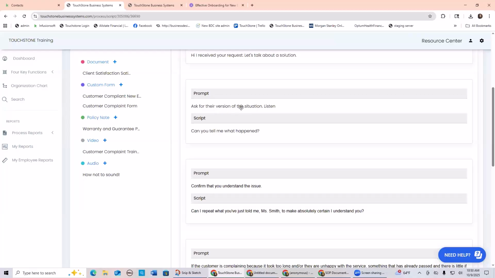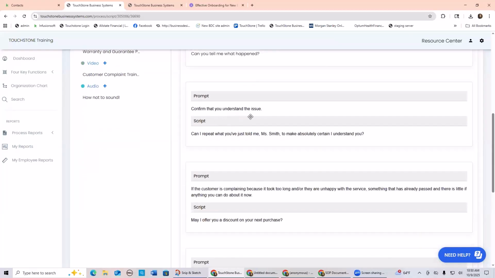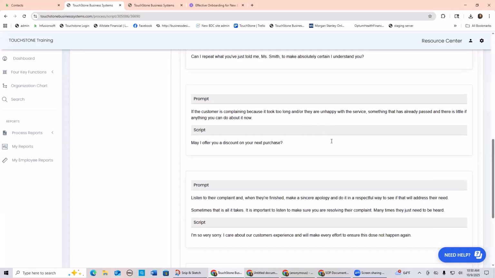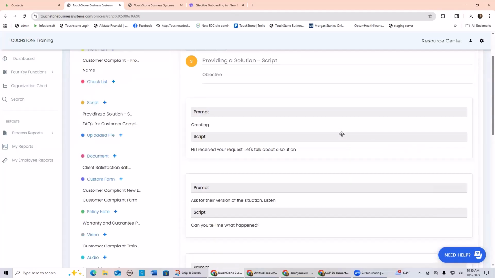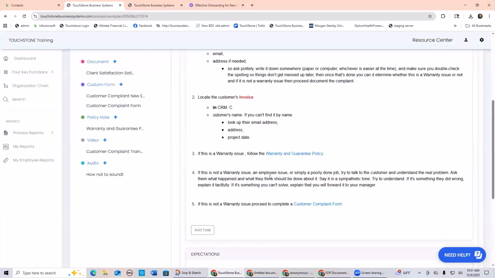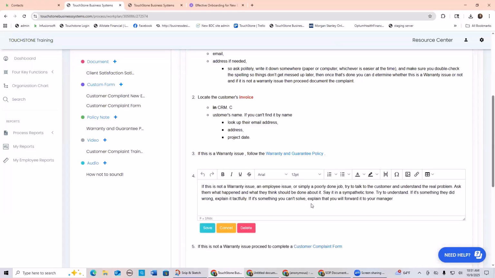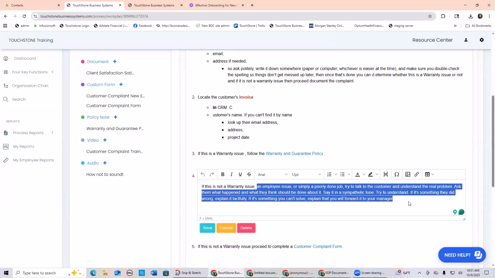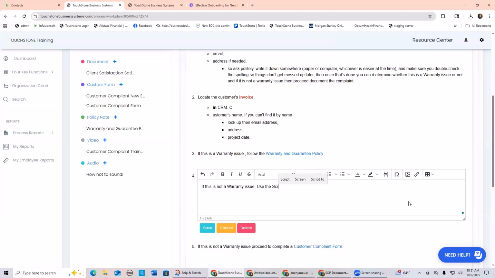So the script is what's being said. The prompt is why they're saying it, in what situation. Confirm that you understand the issue. So this is just good communication style. Like, oh, okay, let me repeat back to you what I heard you say, just to make sure I totally understand you. So you're giving your people the words to use right here. If the customer's complaining that it took, so you get the idea. You go through and build this script, and suddenly we've turned this task, which is a big run-on sentence, into something much cleaner because we built this really cool script, and we can say, if not a warranty issue, use the script.